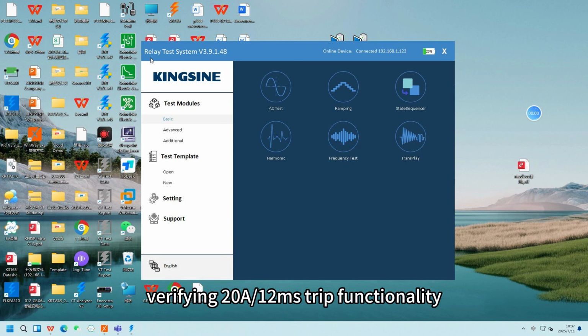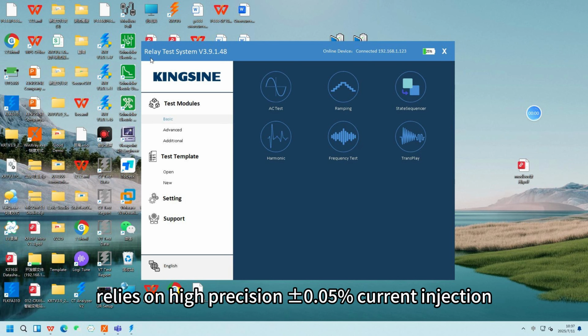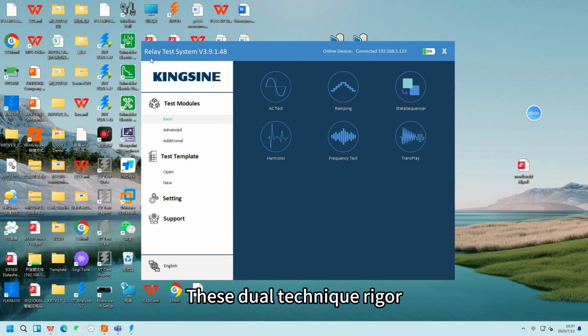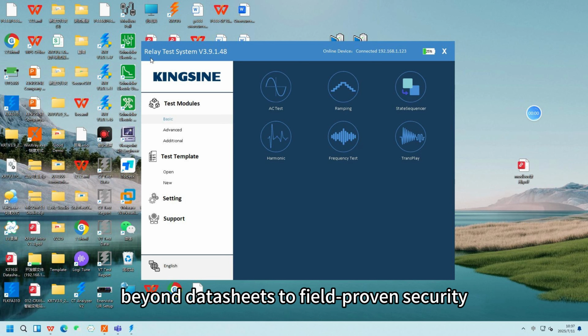For example, verifying 20 amps per 12 milliseconds trip functionality relies on high-precision plus or minus 0.05% current injection combined with microsecond-level precision timing measurement. These dual-technique rigor elevate relay certification beyond datasheets to field-proven security.